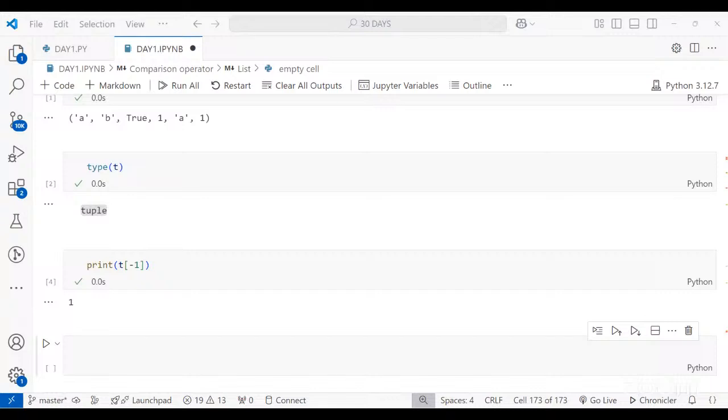Is this clear? Or do you have any question in this? Converting to the list means by using constructors? Yes. Using the constructor, we have to convert a tuple to a list and a list to a tuple.